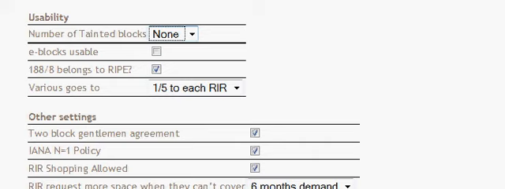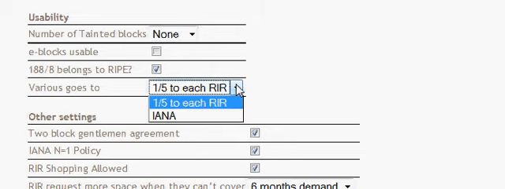188/8 belongs to RIPE, so there's an issue with the 188/8 block because it's supposed to be in the various pool, but RIPE is already using it. So if you think that should be in the RIPE pool, have this checked, and that's how it seems to be. If you believe that it's still free for all in 188/8, uncheck this box.